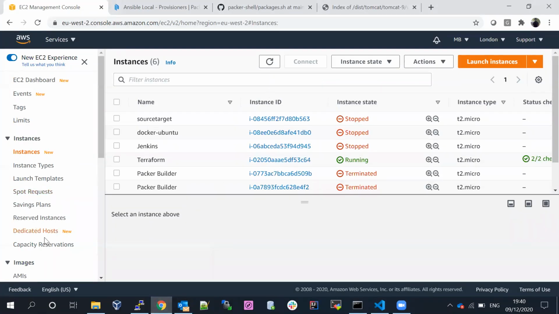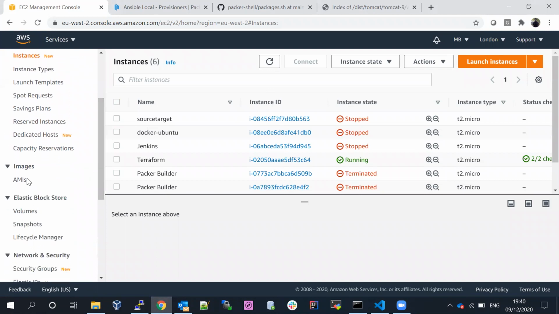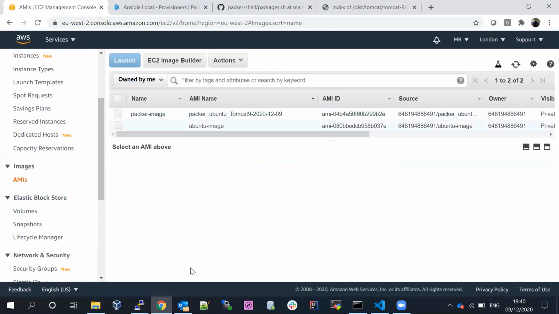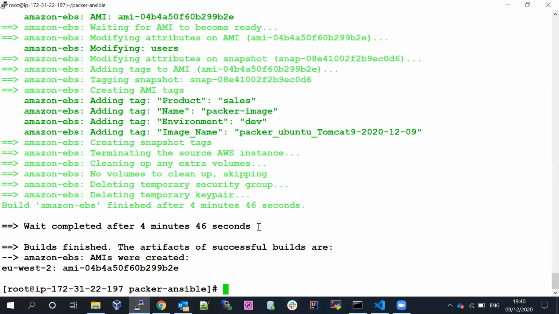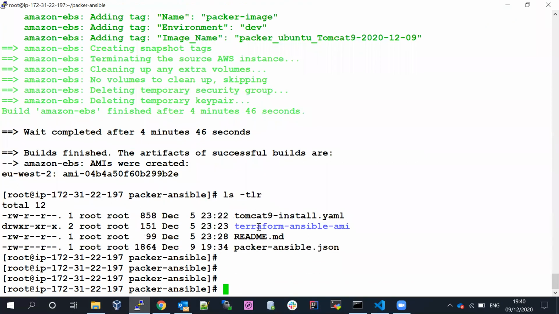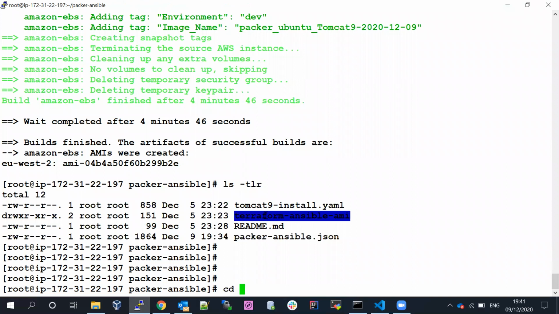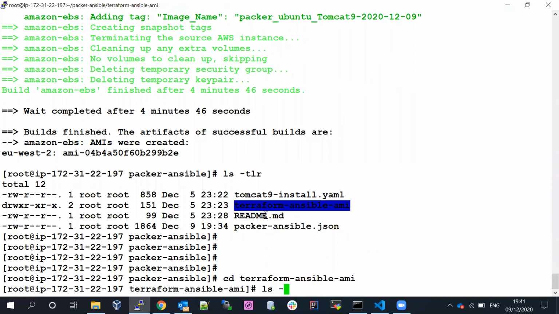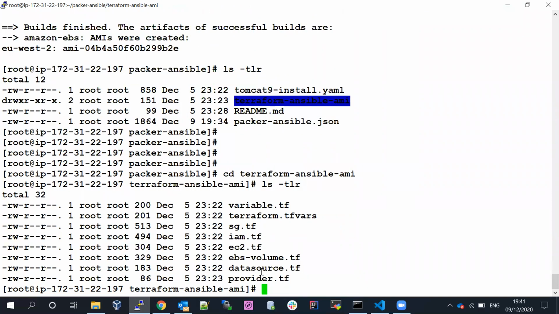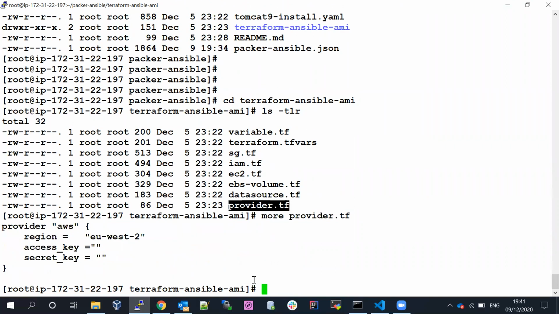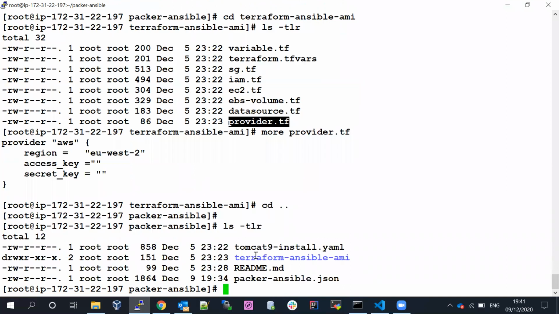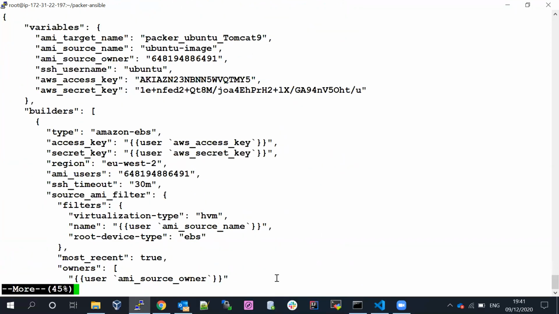So this is the AMI name. We have built the AMI successfully with Ansible. Now what I will do, I have one more directory here, Terraform Ansible AMI. If we go and see here, let me copy. Using the AMI, I'm going to create a server.